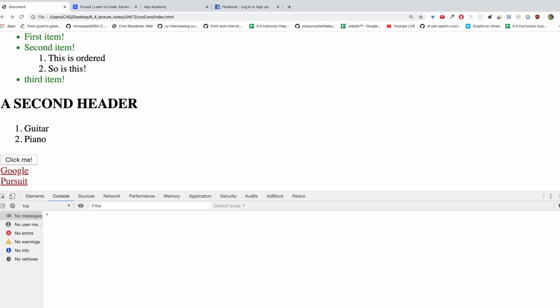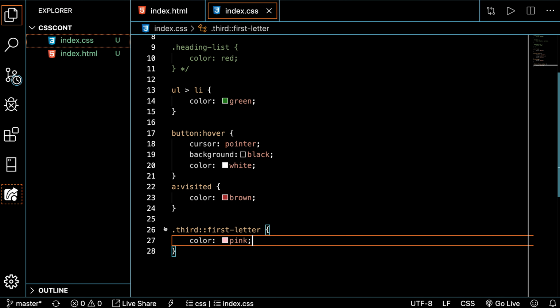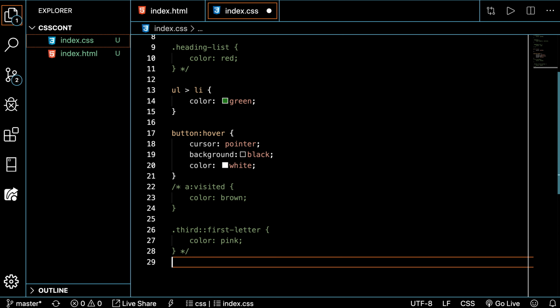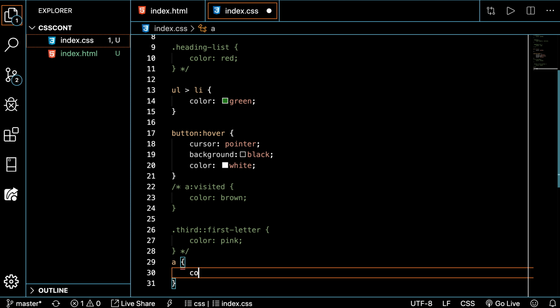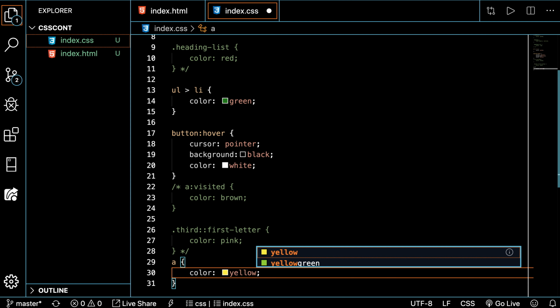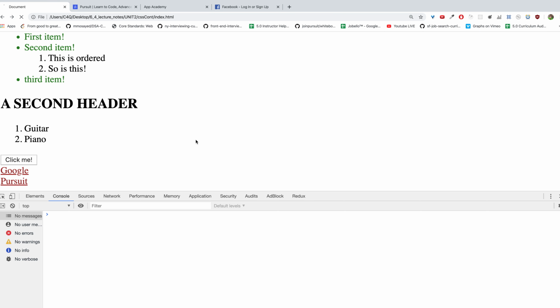Okay, so let's say I wanted to just change, not the visited. Okay, so let's say I wanted my A tags to have the text of yellow. So I'll say color yellow. Okay, we have this hideous yellow, right? But let's say I only wanted that for Google, okay?